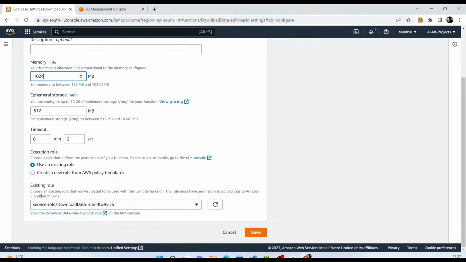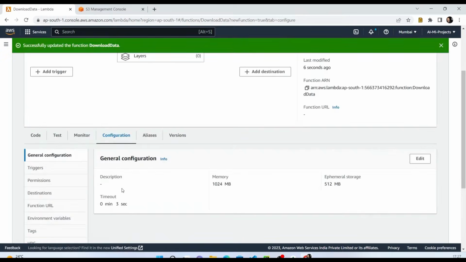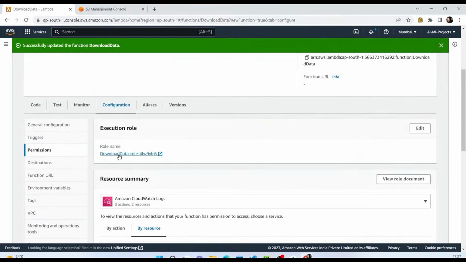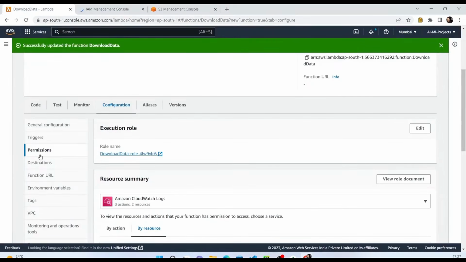And yeah, this is more than enough. Click on save. Permission wise, yes, we have to give additional permission. So this is a role. I'll open it because we wanted to write something to the S3 bucket, so we have to give full access to the S3 bucket. So what I have done, we went to the permission and then we clicked on this role name.